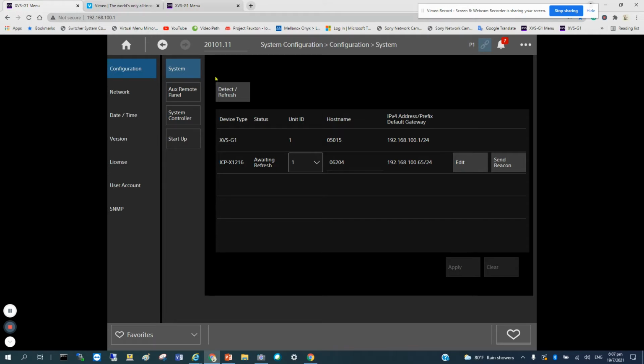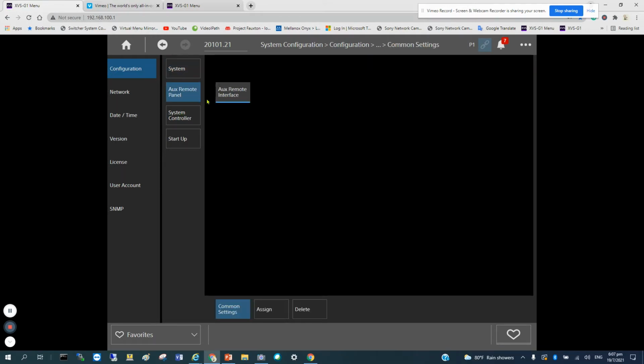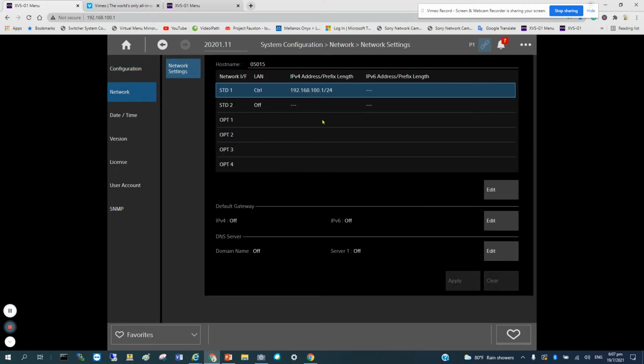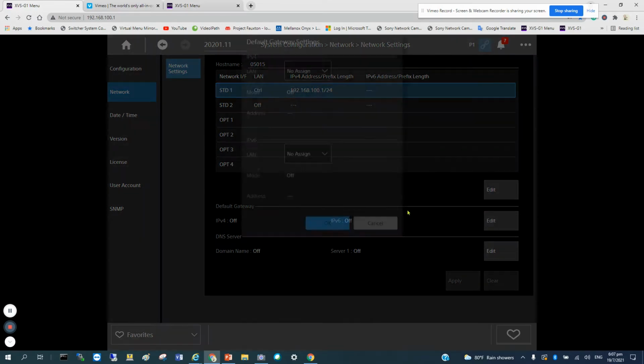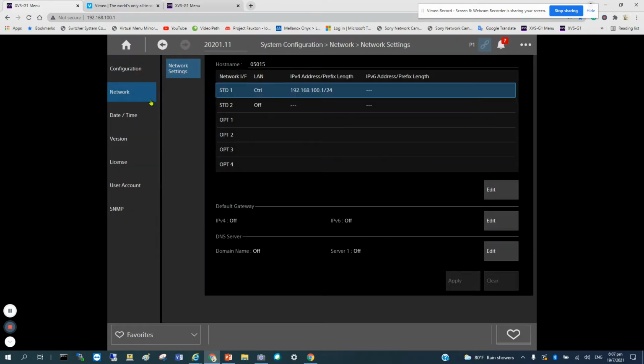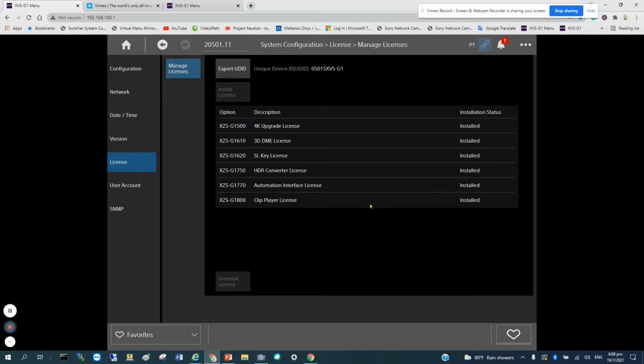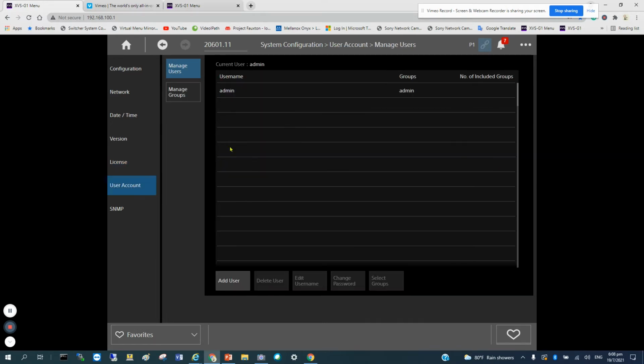System configuration contains the system information, aux remote panel information, system controller information, and the network information. If you need to change the IP address or set up a layer 3 gateway, default gateway or IP address, it will be here to set up. Okay, so let's detail network settings. Of course, day and time, version information, also license information. This demo unit has already installed all the optional licenses, including automation, HDR, SOK licenses, and 3D DME as well. And user accounts also can be set up over here. So these are the basic system configuration list on the G1 menu. So let's move back to the homepage.